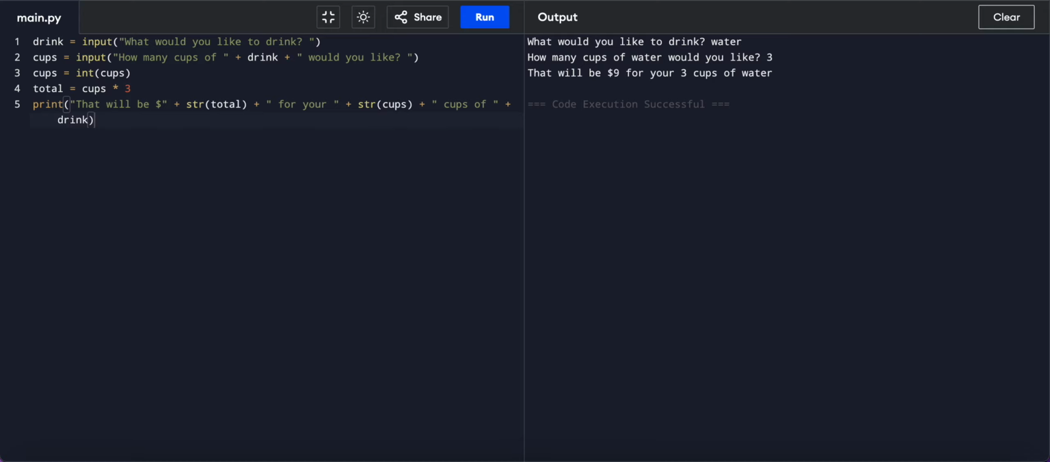Fantastic. You actually built an online cafe that is able to take what the user would like to drink, how many cups they'd like to drink, and then print the total price. And that's user input.